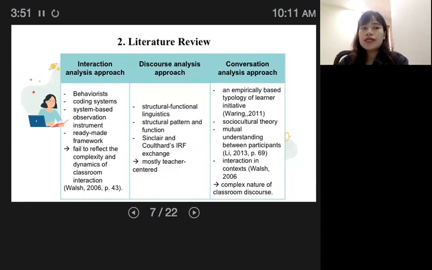However, the interaction analysis approach may fail to reflect the complexity and dynamics of classroom interaction and the uniqueness of each teaching context, as all the patterns must belong to a single set of predetermined categories, according to Walsh 2006. The second one is the discourse analysis approach. This is the most commonly used approach to language classroom conversation.